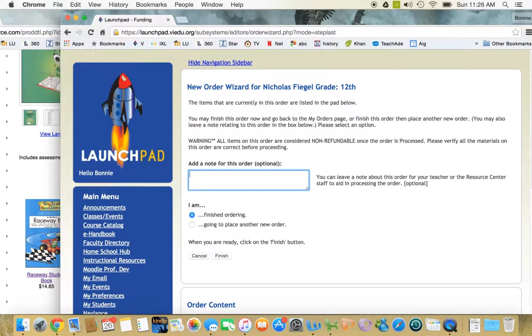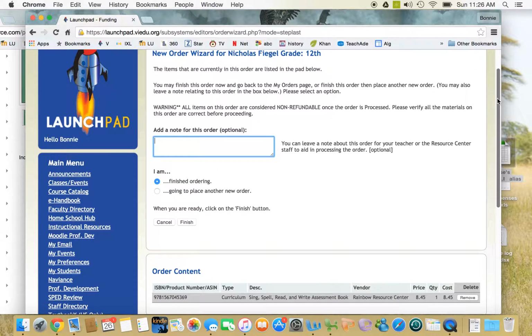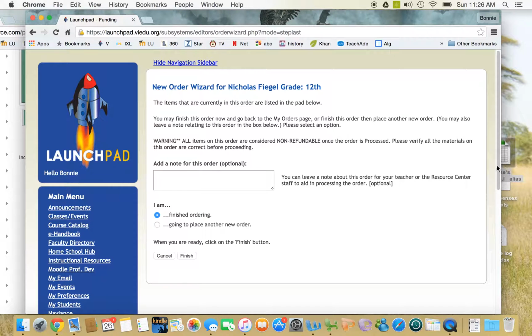Okay, so I'm actually going to take this out because I'm not going to finish this order. That would be my last button, would be finish, and that's all there is to it. But since this is just play, I'm not going to do that. Okay, so that's pretty much it in a nutshell for your curriculum orders. Very easy to do, very, very easy, no problem at all.